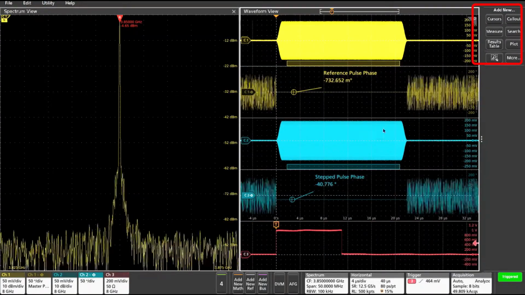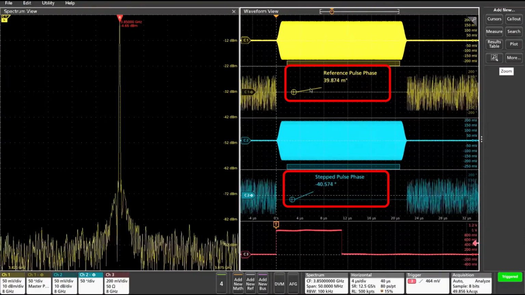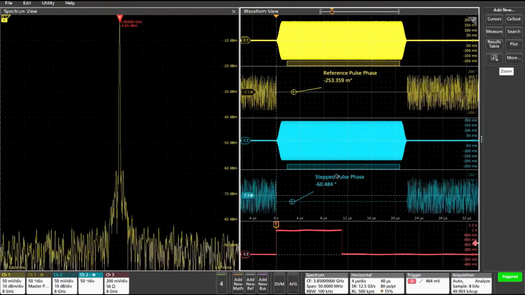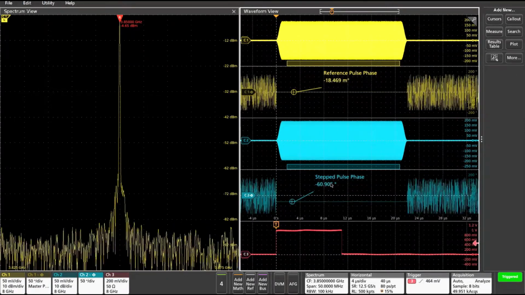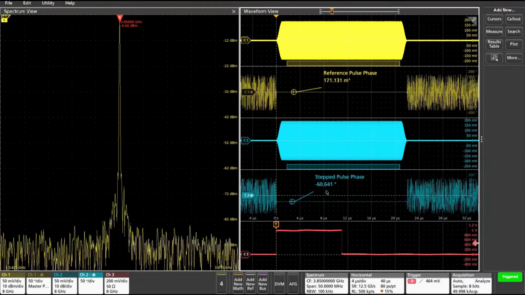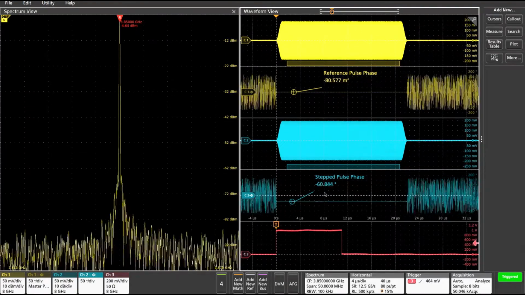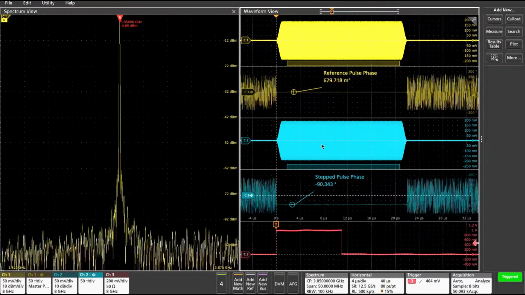I'm also making use of the new callout feature to create these two bookmarks, which will essentially give me live readouts of a waveform value across these two waveforms. So I can now see the phases that the channel 2 carrier frequency is stepping through. And I can see about a 90 degree, a 20 degree, a 40 degree, and a 60 degree phase change that we're alternating through on the channel 2 pulse train.